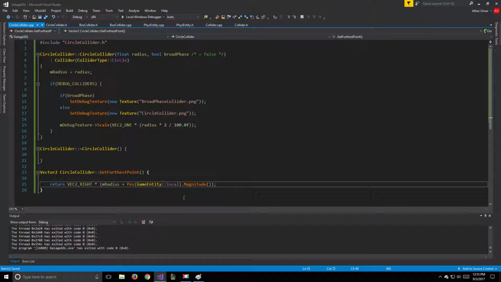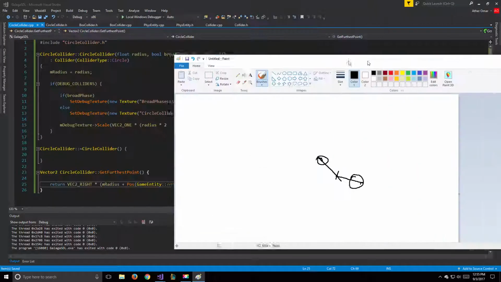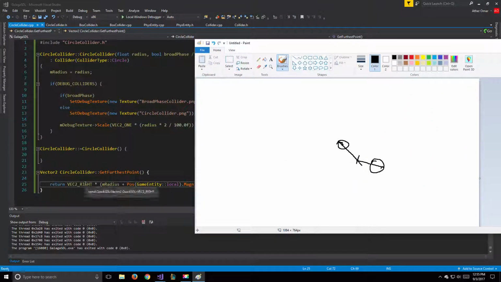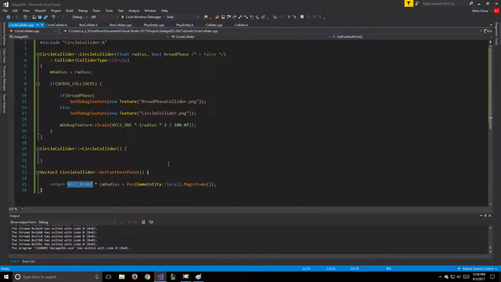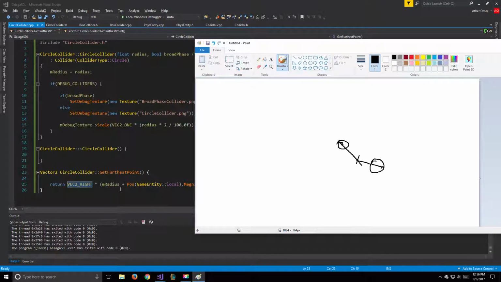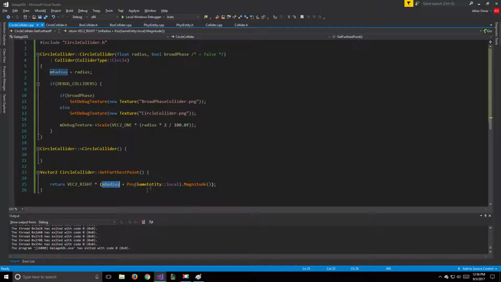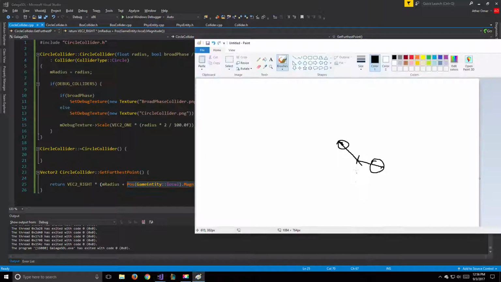Okay, and to explain this a little bit further, we have our Vector2_Right, and we're using that so that for the furthest point, we only have the magnitude on the x, so that we don't split it in between x and y and then figure out the magnitude later on. We can just use the x value and that's it. So our radius, we're getting the radius, so the distance from here to the center of our collider, and then our local position dot magnitude, so the distance from the object to the center of the collider itself. So we have this entire value.